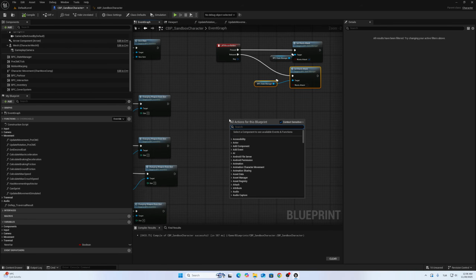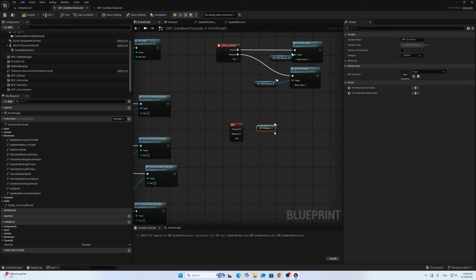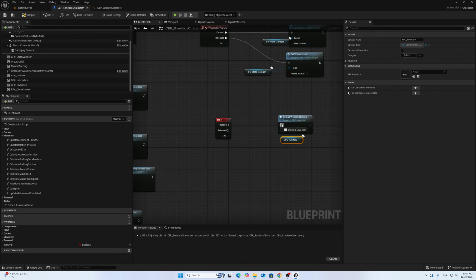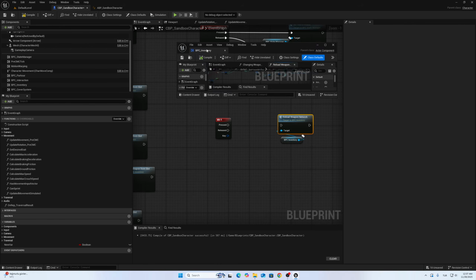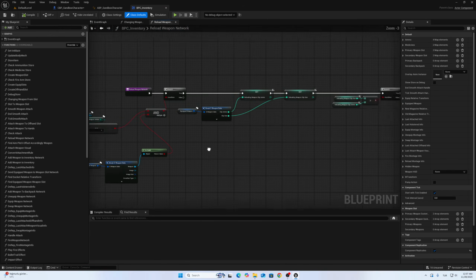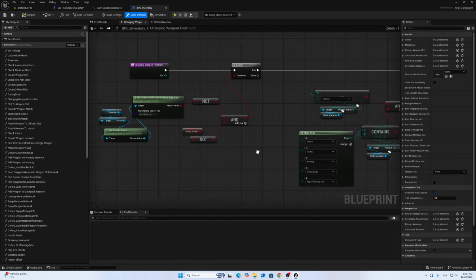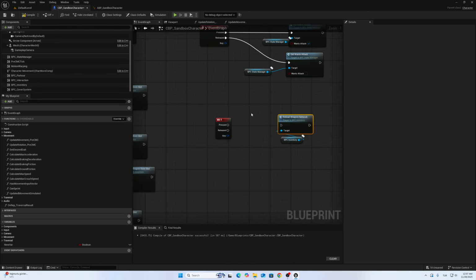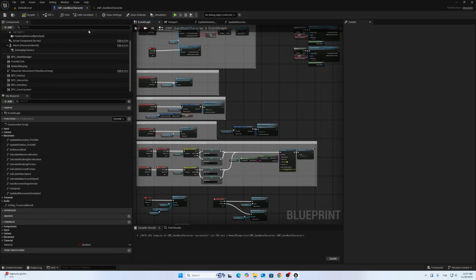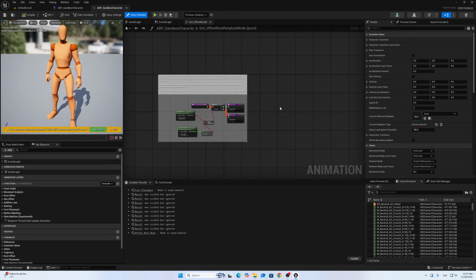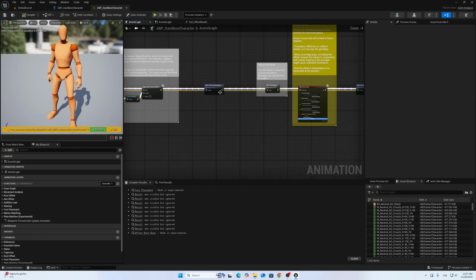Other settings for reloading, R key. This one, it will come from inventory system, reload, network. Let me check if it is true. Yeah, this one. Okay. So that's okay for now.